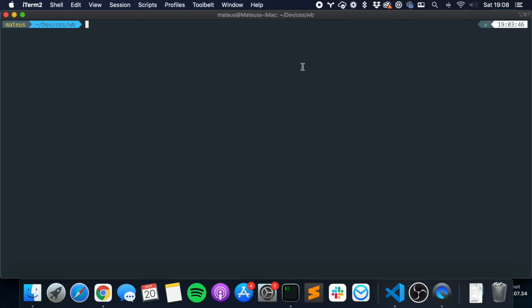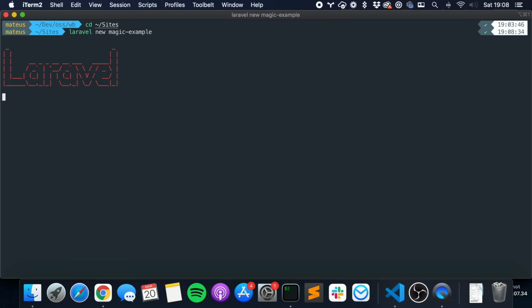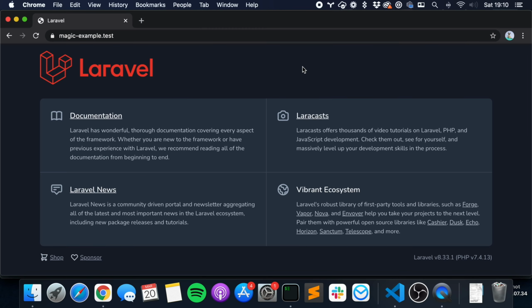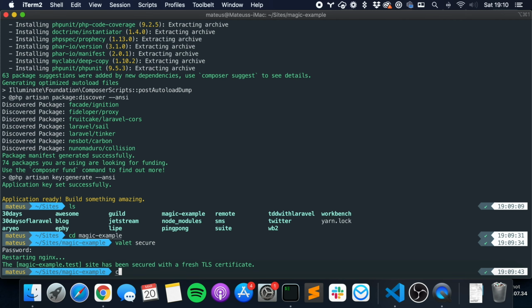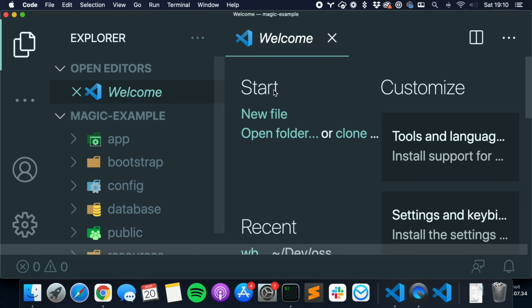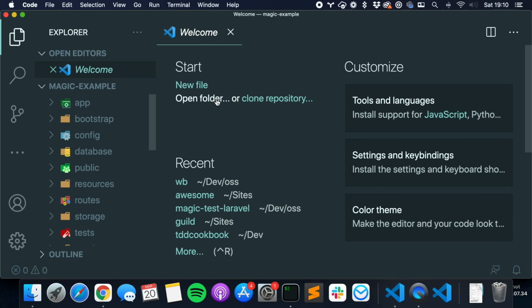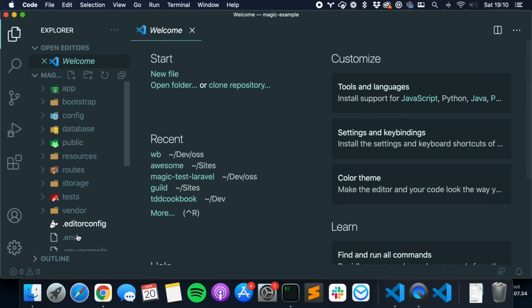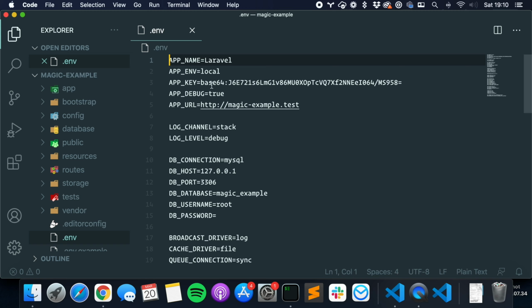So I'm going to first go into my sites directory and start a new Laravel project. Let's call it Magic Example, like this. Okay guys, I have it properly installed. If I go into magic-example.test, I can see the site. I'm going to open this, and the first thing I want to do is, of course, make this smaller. I'm going to go into the .env file, and I'm just going to, oh, this is correctly set up. Okay, I'm going to change the database. I don't have this one, but I have one called WB.